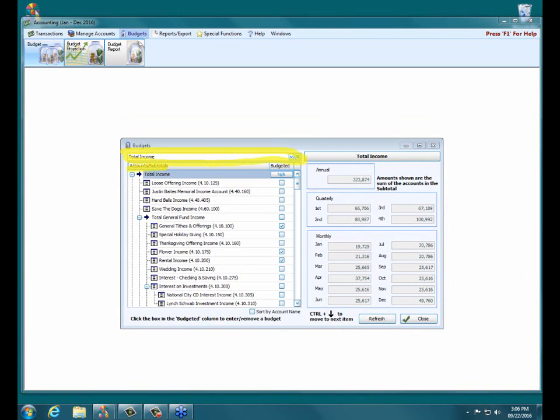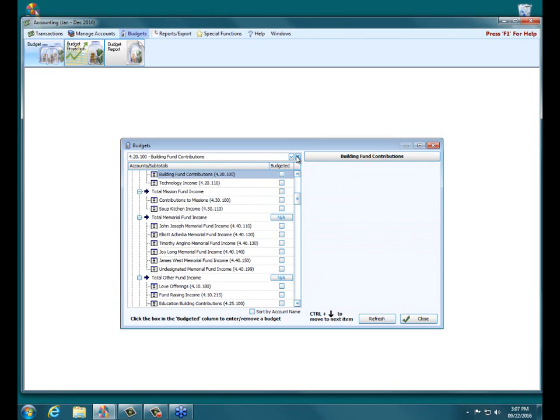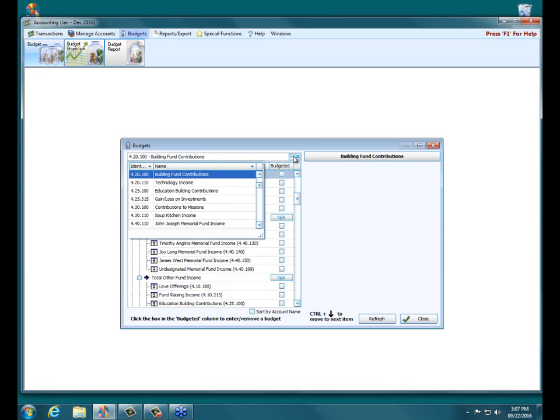Okay? So if I want to search for a specific account, I would just click the X to clear it out, and we'll type in something like building fund contributions, and notice it is only revealing income and expense accounts here. So we're going to choose our building fund contributions, and notice it now jumps down to the account that I've selected or searched for in my search field. You can also click the down arrow, and it'll show all of your income and expenses, of course, that you have in your chart of accounts there.